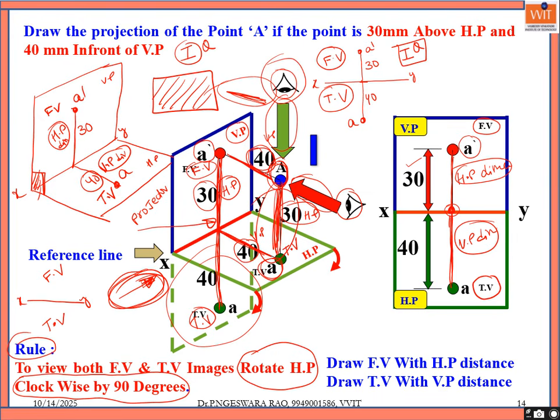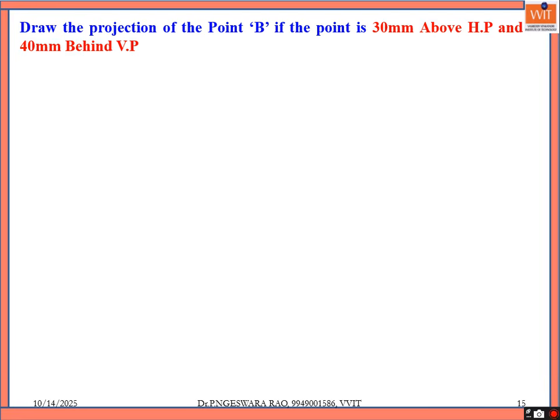Now see how to identify the same rule for the remaining quadrants also. So now let us consider the point B, which is 30 mm above HP and 40 mm behind VP. If you have any doubts, you can draw these cross lines like this. This is a horizontal plane. This is a vertical plane. Now we can say that it is above HP and behind VP, so we can say that it is in the second quadrant. Now we are taking the object in the second quadrant.